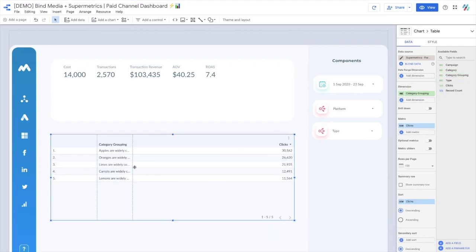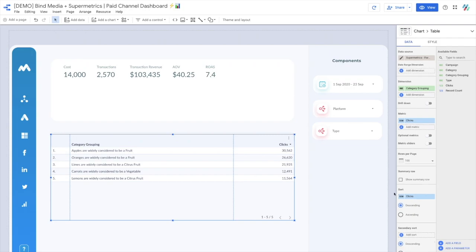Now we spat out a category grouping for apples: widely considered to be a fruit. I don't think anyone's going to argue with that. You never know. Lovely. So, that's a pretty straightforward example of concatenation, but obviously you can do that with metrics and dimensions. You can combine as much as you want, really.